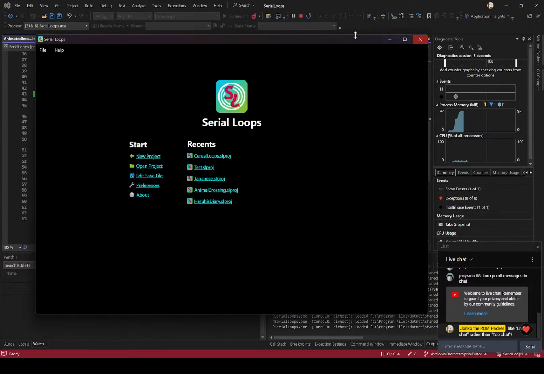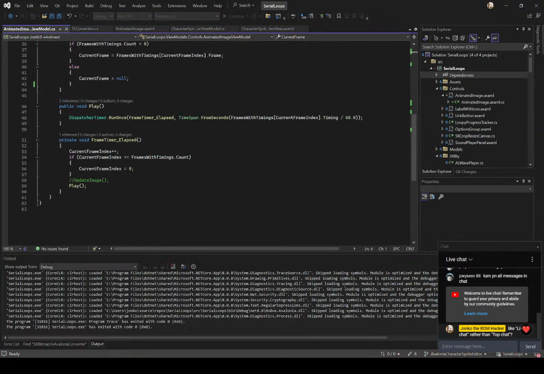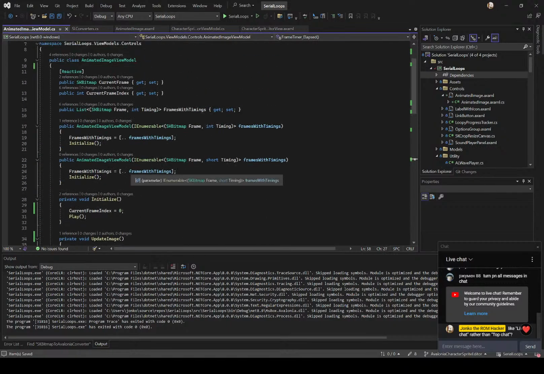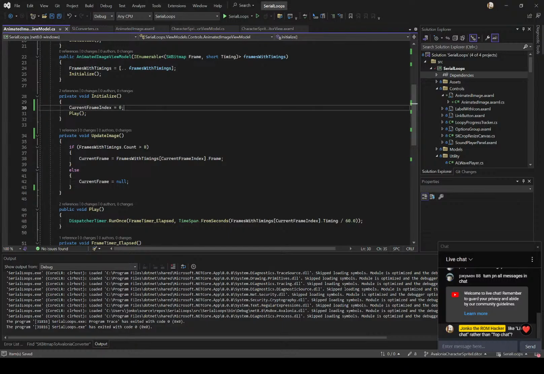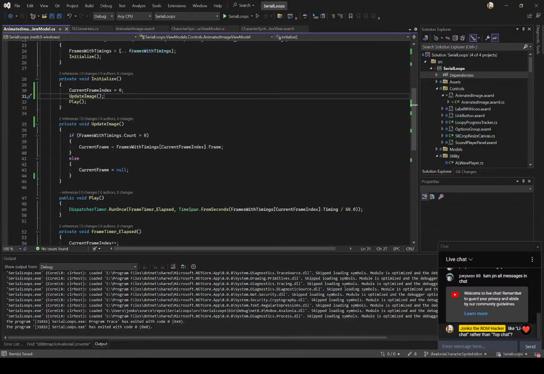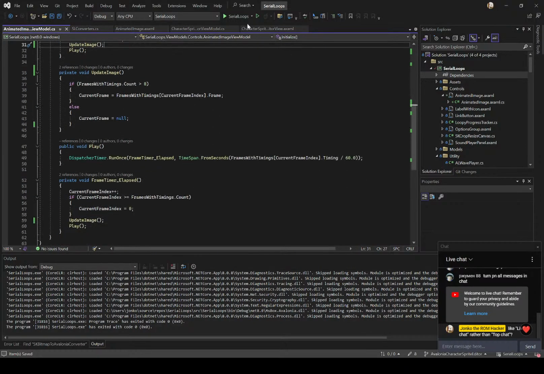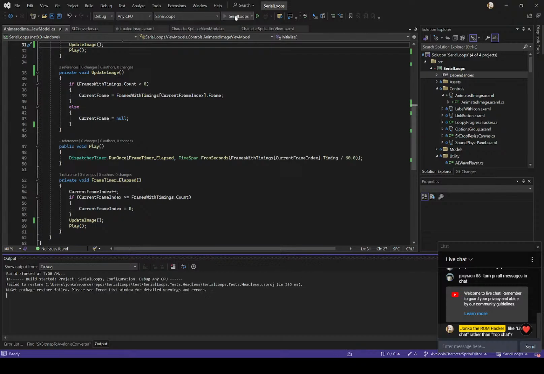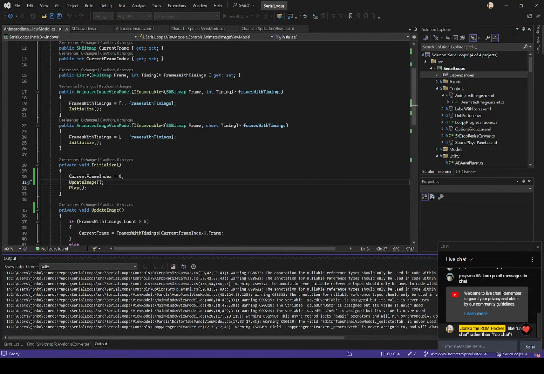Right, I need to bring back update image. They need to be updating the image again. So we should do that real quick. Okay. An update image here too. Yeah. Okay. I need to bring that back, so that's good.